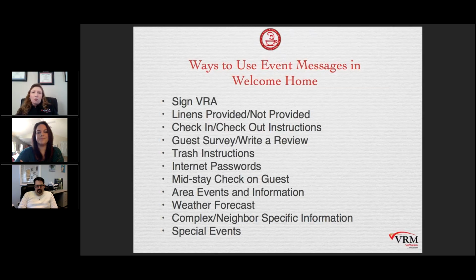Another way you can use Welcome Home is with trash instructions. Depending on where you are, different towns have different pickup days for trash, depending on where the property is located. This way you can communicate that information to your guests so they know whether or not they need to roll the trash can out on Tuesday or Wednesday. And with some properties, there may not be a trash can that needs to be moved. And it's nice to let the guests know this too, so that they're not wondering the whole time while they're there if trash is going to be picked up or if they need to do something special to make sure that that is taken care of.